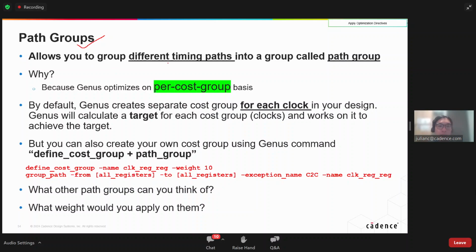It allows you to group different timing paths into a group called a path group. What I mean is that different timing paths, for example, register to register, register to I/O, register to SRAM, SRAM to register, are different timing paths, and you want to group them into path groups. Why do we need to group them? Because Genus optimizes on a cost group basis. It will work on a group one by one, this group, the next group, this group, this group. That is very important for optimization.